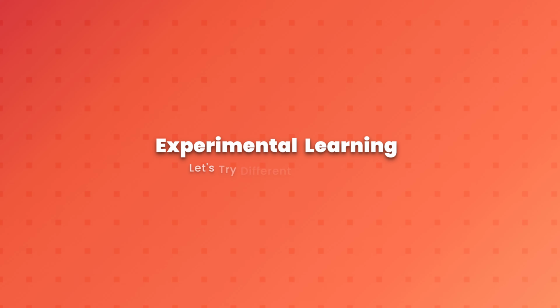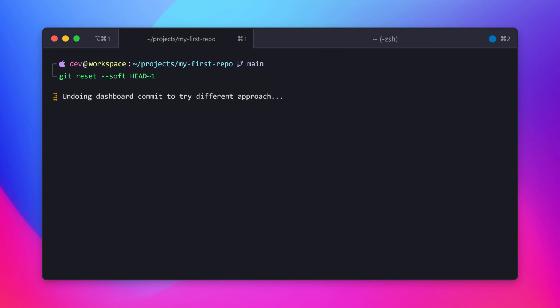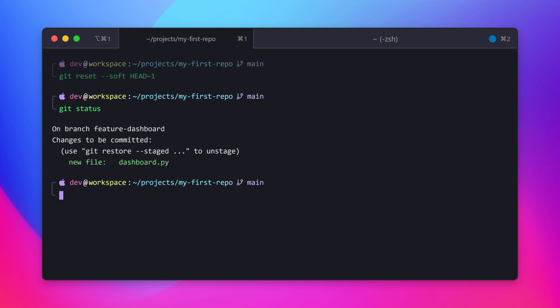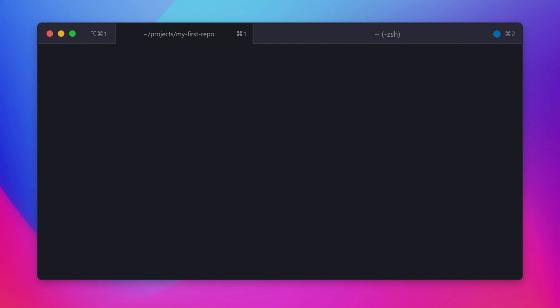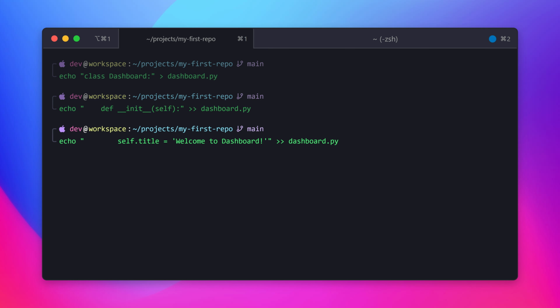Since we're on a feature branch, this is a perfect time to experiment. Let's say we want to try a different approach to our dashboard. We can reset our commit and try implementing it differently. Let's reset our commit and try a different implementation approach. This shows how branches are safe spaces for experimentation. Now let's modify our dashboard implementation and commit it with a different approach. This demonstrates how you can iterate and experiment safely on feature branches.